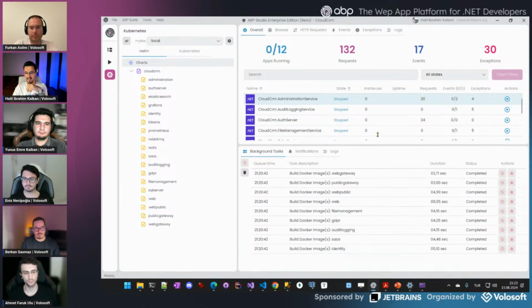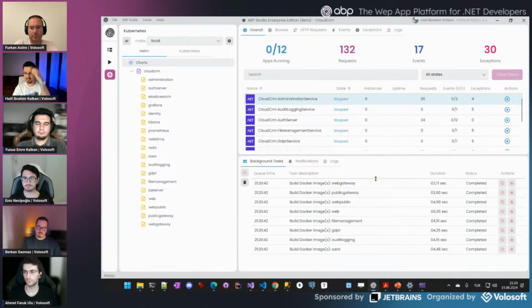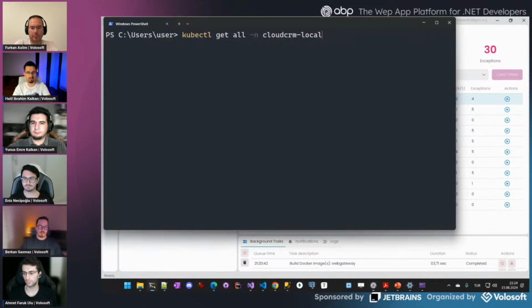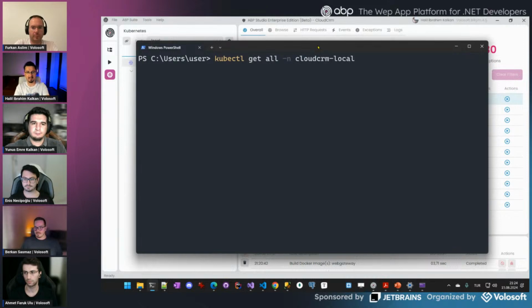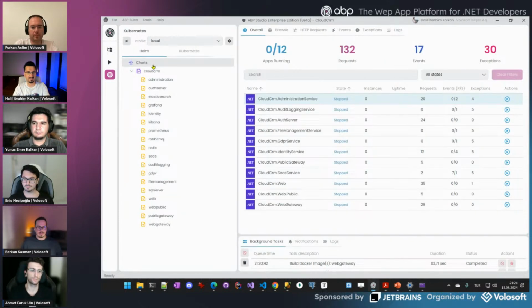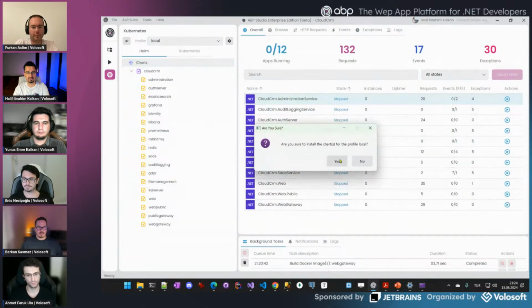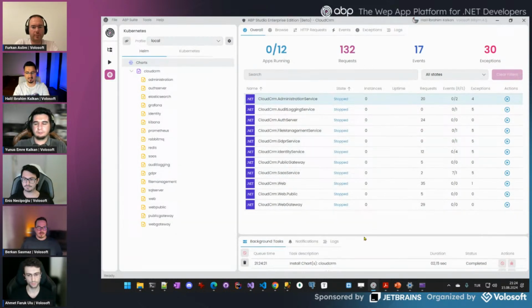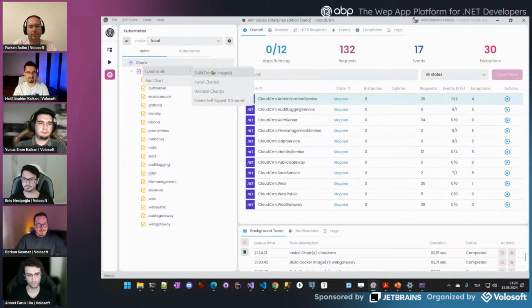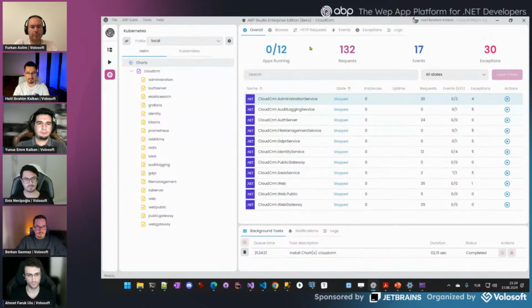Okay, all the Helm charts and Docker images are already built and ready for deployment. I want to first show that with the kubectl command, there are no resources found in the Cloud CRM local namespace yet. Now I will right-click charts and install charts with that command. When I do that, it calls the PowerShell script. So you can also create additional PowerShell scripts and add additional commands here based on your custom requirements. That means this area is extensible.